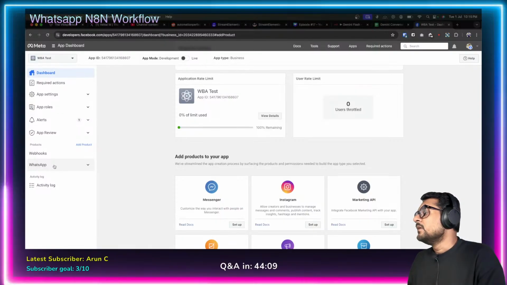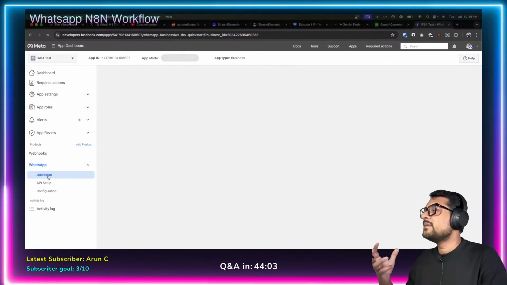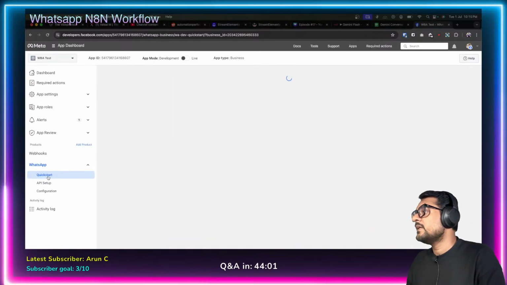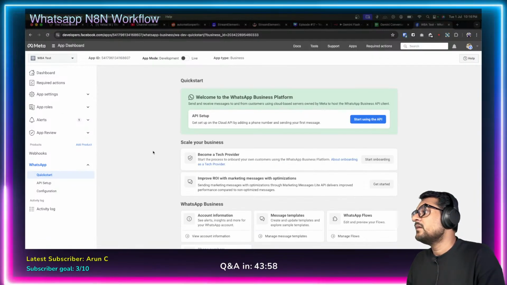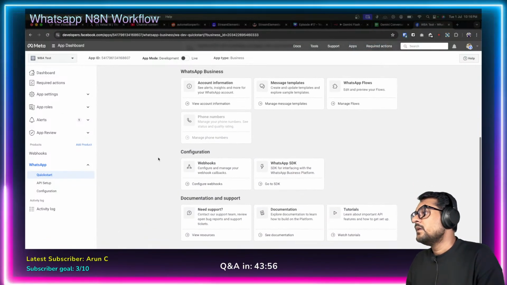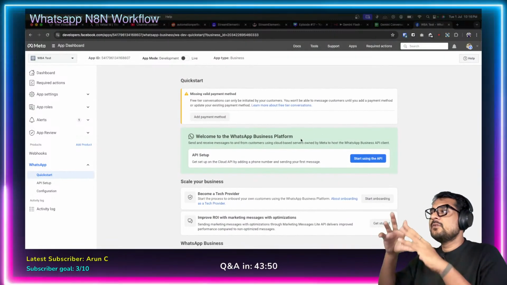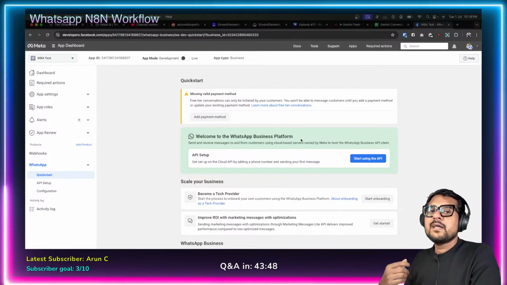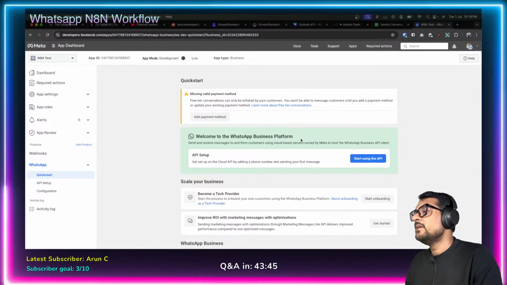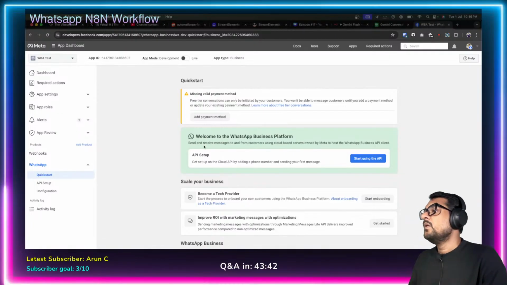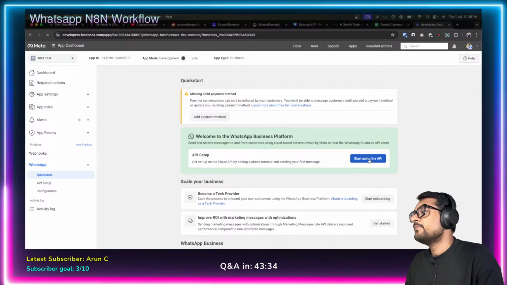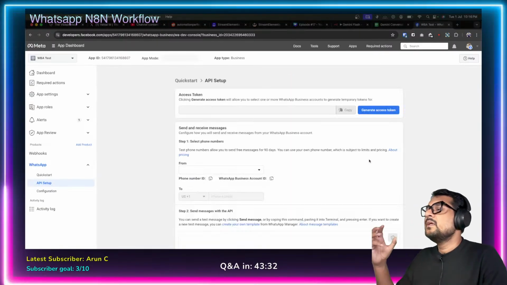So this is the WhatsApp, and if I go to quick start, after the WhatsApp is added, it will appear on your left sidebar as well, like this. If I click on quick start, I can come here. Here is this sort of workflow which we can follow. There is this welcome to WhatsApp business platform, and it helps you with API setup. So we're going to click on this, start using the API. Then it takes us to the next screen.